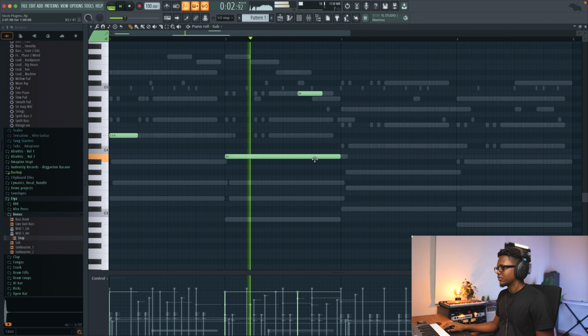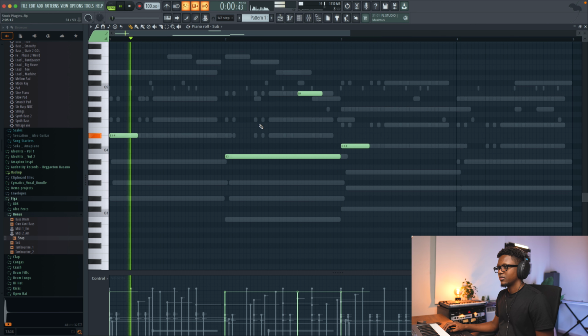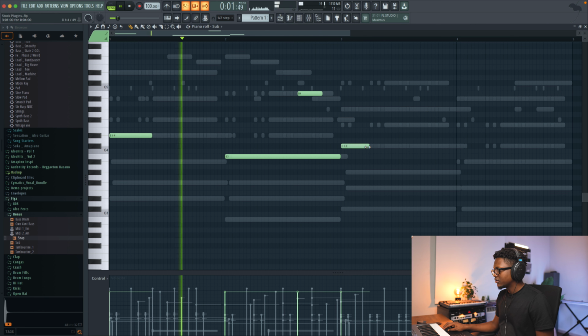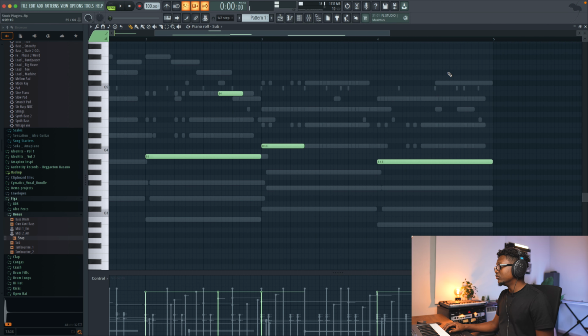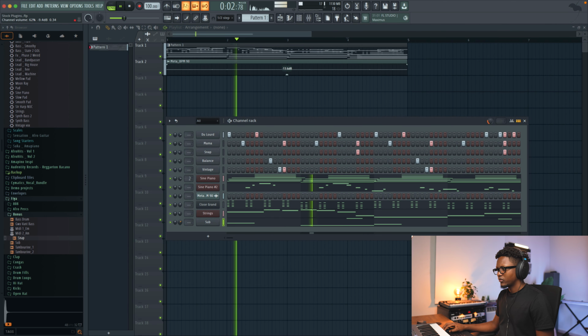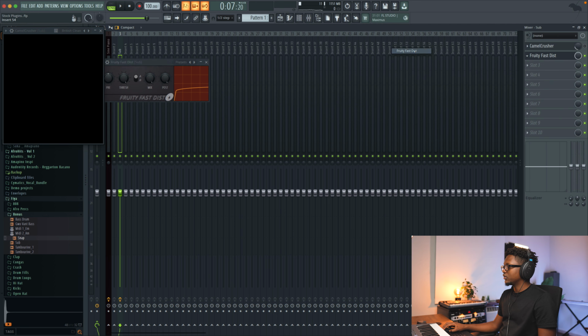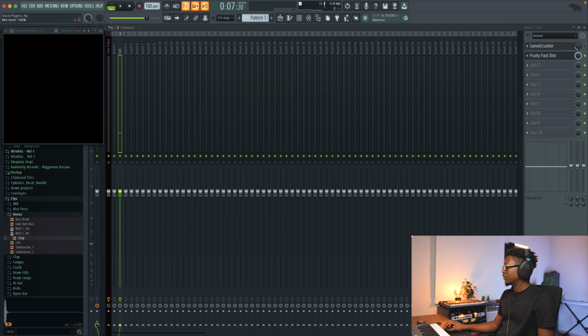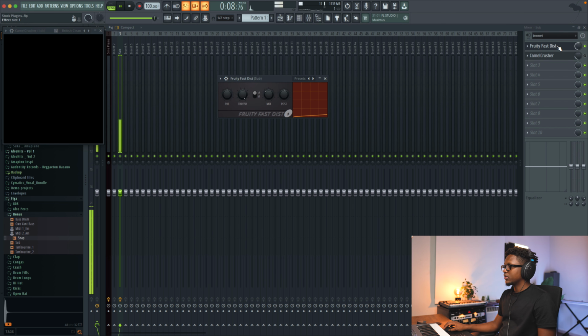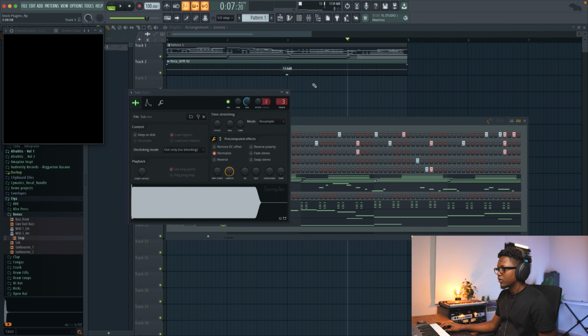That's fire. I'm doing it with just a plugin, let's use the Fruity Fast Distortion. And you mix them together with it. And then now we have it like that.